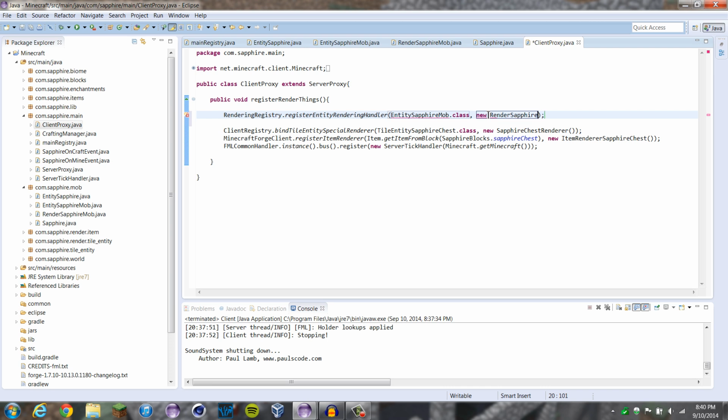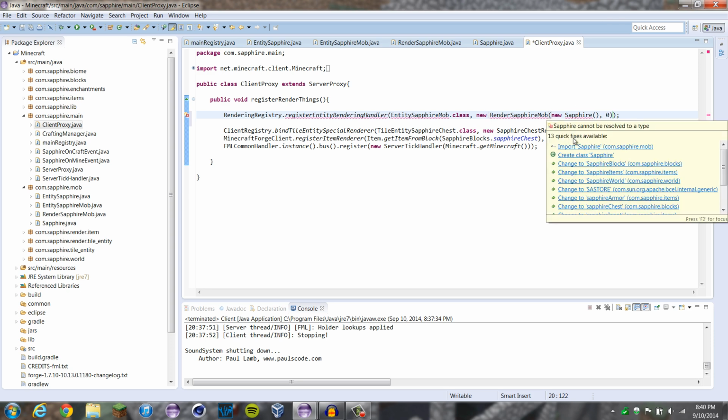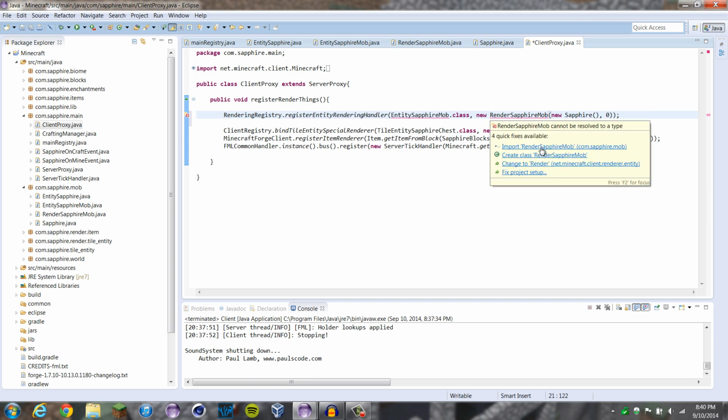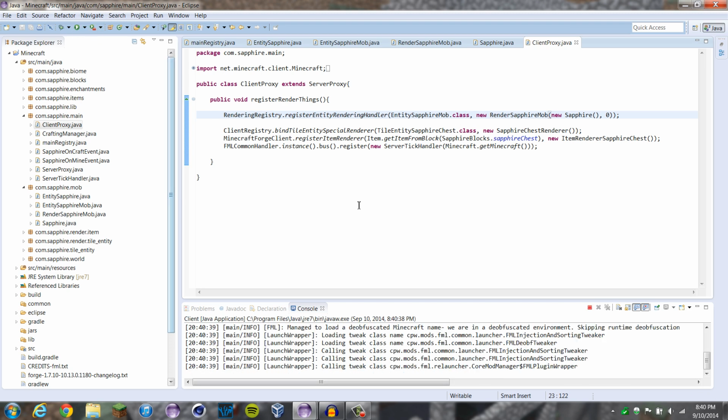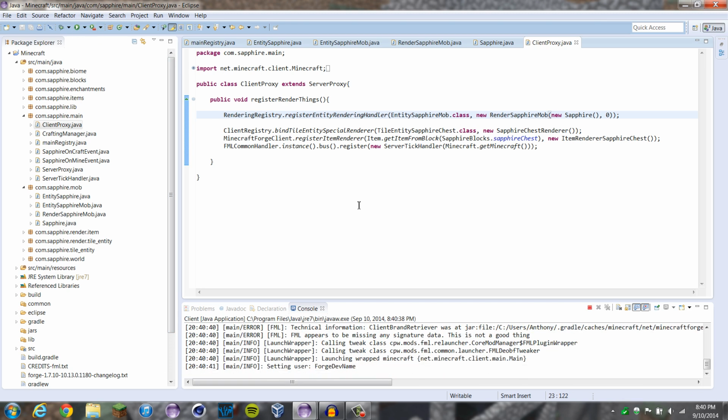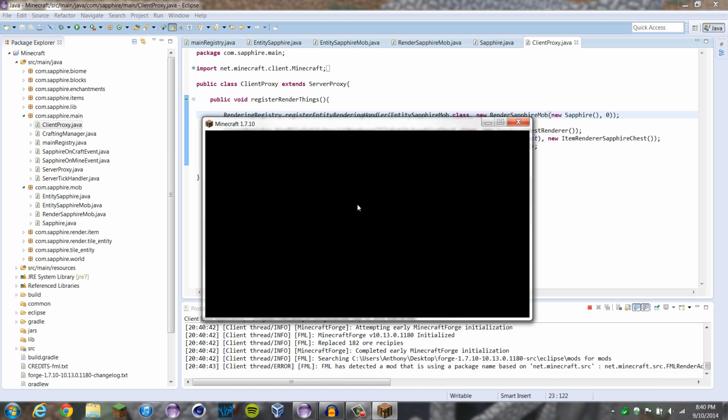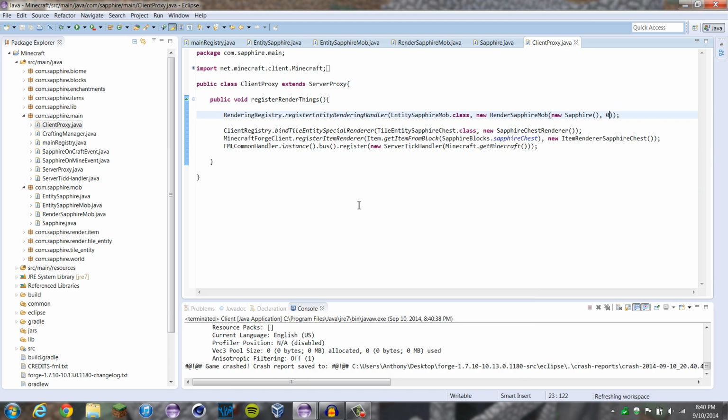Which has a new Sapphire class, and I don't remember what the 0 parameter is. Import Sapphire, import RenderSapphireMob, import Entity. Boom. Now if we go in here, just keep in mind the hitbox for our mob.